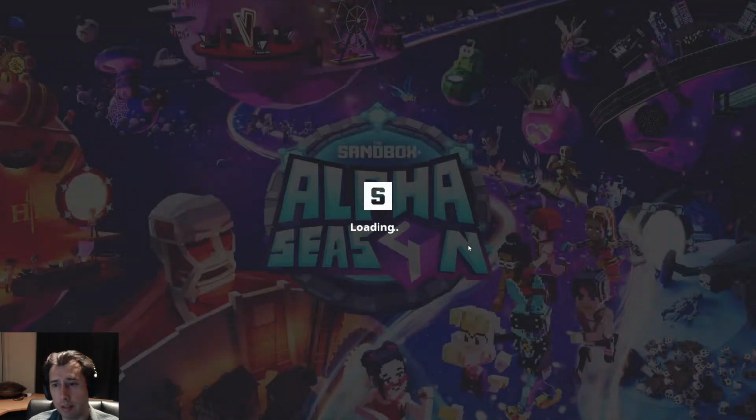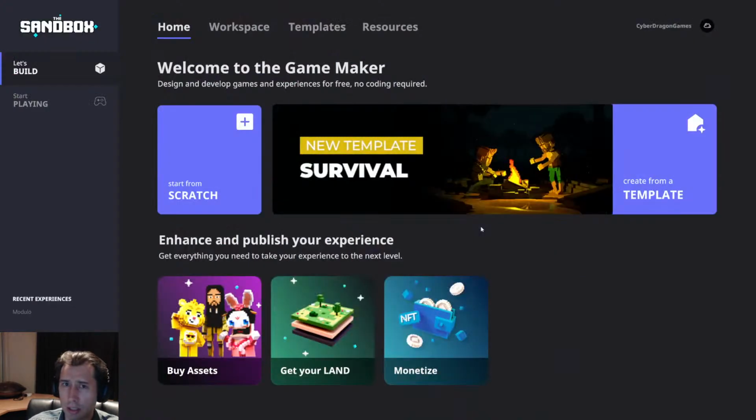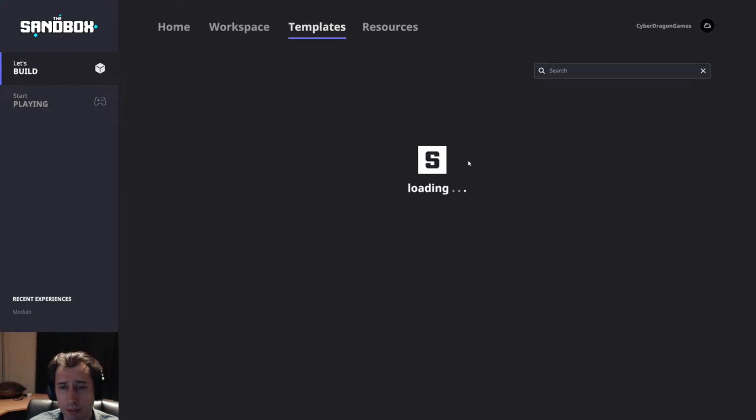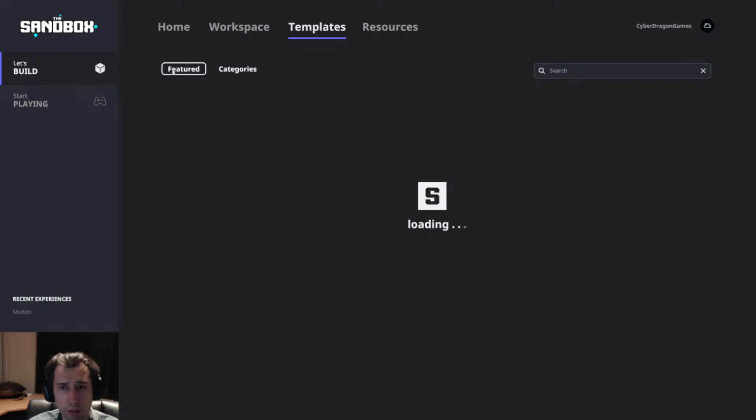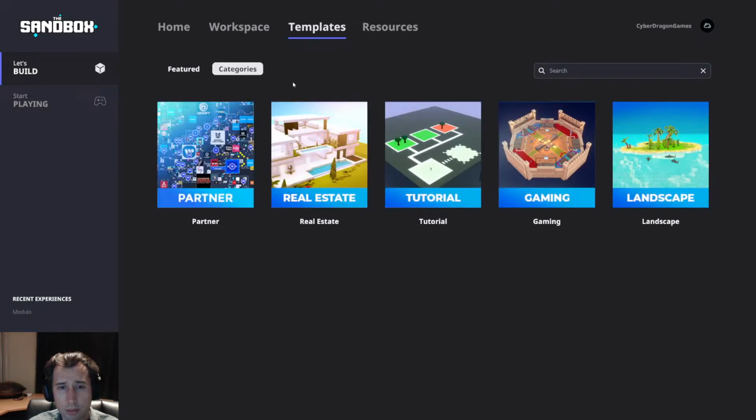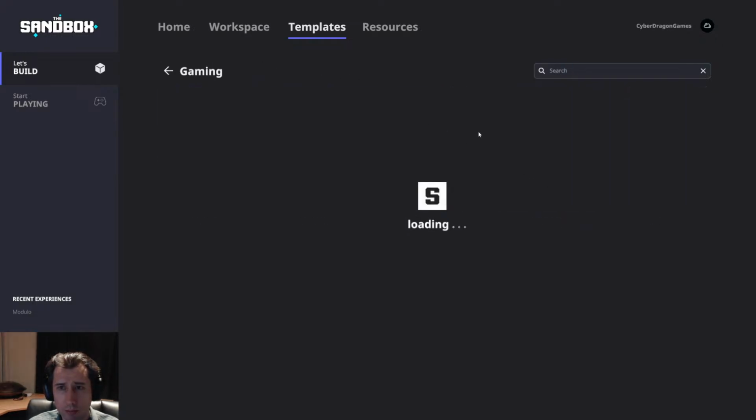So let me just hop out of this and I'll show you a template that I made. Should be here somewhere. Let's load up the templates section and we can have a look at one of the templates I made, which displays time. So we can go, what was it? It was resource management? No? All right, let's check categories. Gaming. We'll load it up.